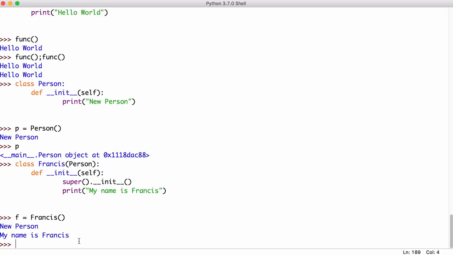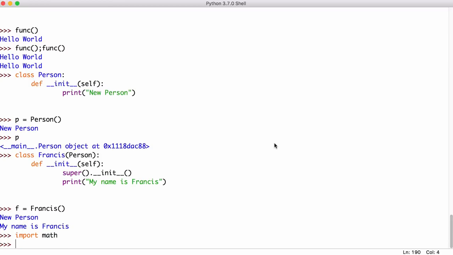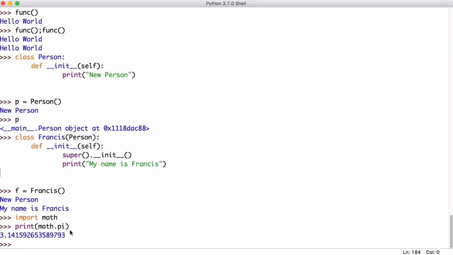And finally, we're going to go over modules. So in Python, we use modules because we don't want to type everything over and over and over again. So if I import math, that'll import the Python math library. And if I say print math.pi, it prints out the value of pi, because my program didn't know that until I imported the math library.